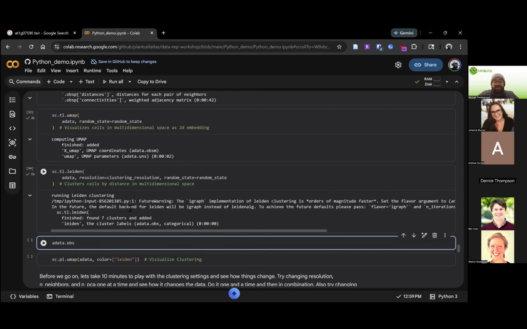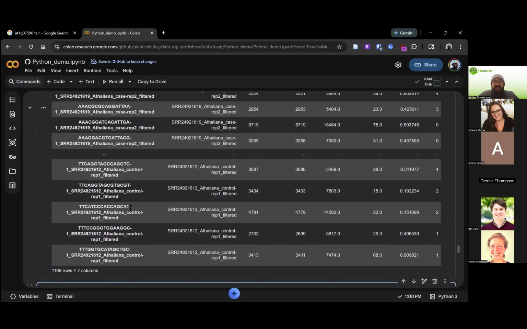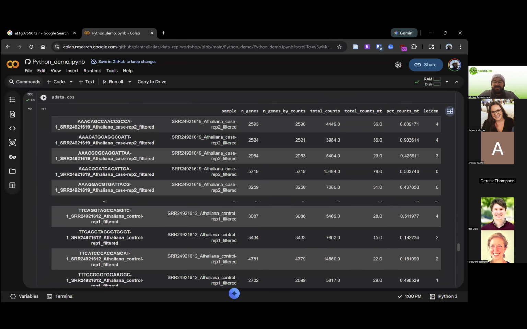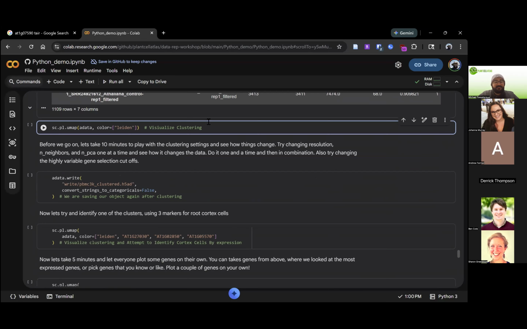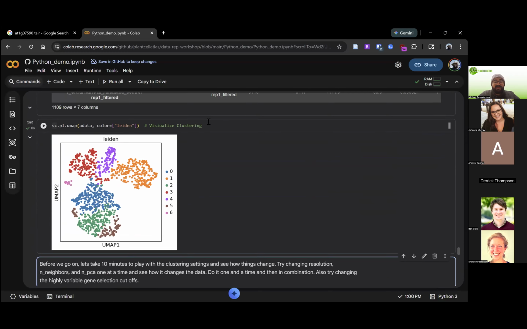As I mentioned before, UMAP space is not really reliable. UMAP is a projection of a high dimensional object to 2D. You can think of it like a shadow of a data set, so it's going to have distortions just like a shadow would. You can see in our observations, we've now added the cluster, which is under Leiden. These are the cluster assignments for everything. And we're going to visualize our clustering.